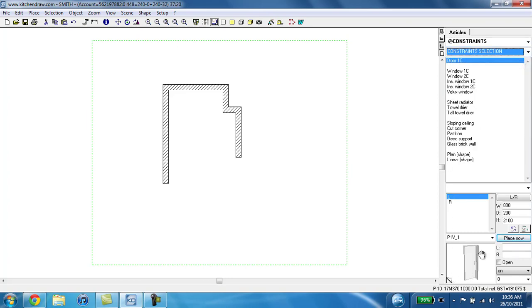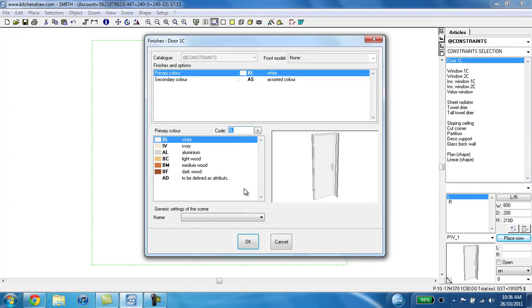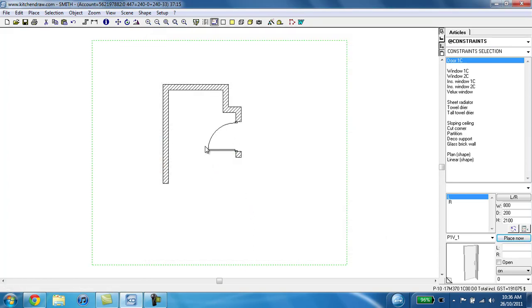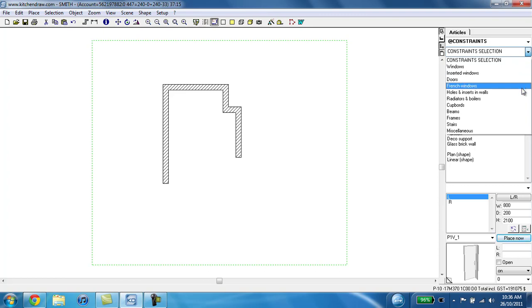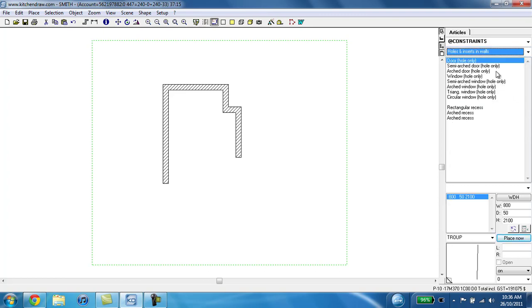Now just quickly, I'll show you this more in a sec. I'll explain what I'm doing a bit more in a tick. But see how that doorway's got this swing drawn on it? I don't like that, so I'm just going to highlight it by clicking on it and pressing Delete on my keyboard. And instead, from the subcategory menu, click Holes and Inserts in Walls. Here's Door, just as the hole only. And it creates a doorway without any messy door swings drawn on the picture.